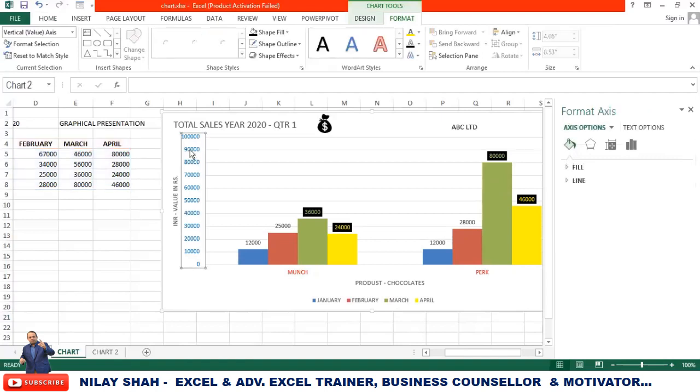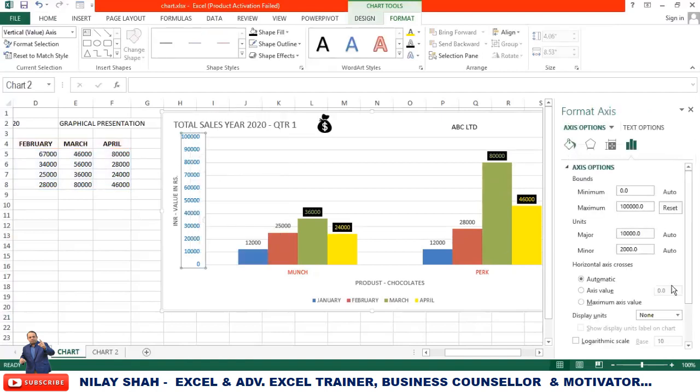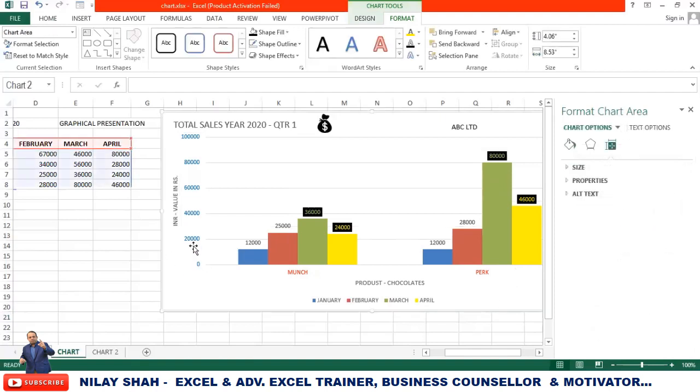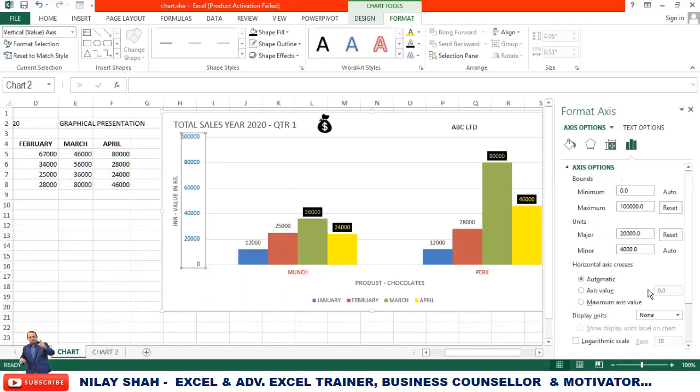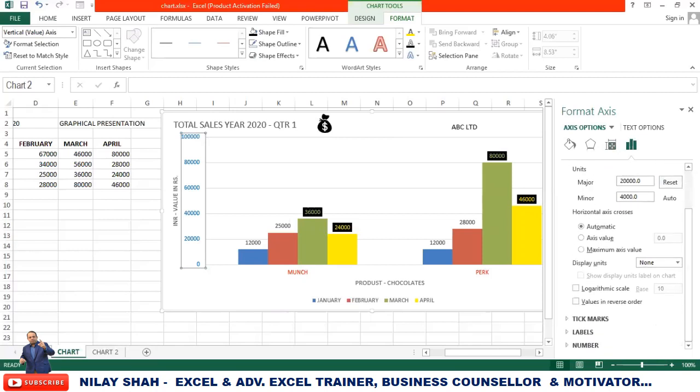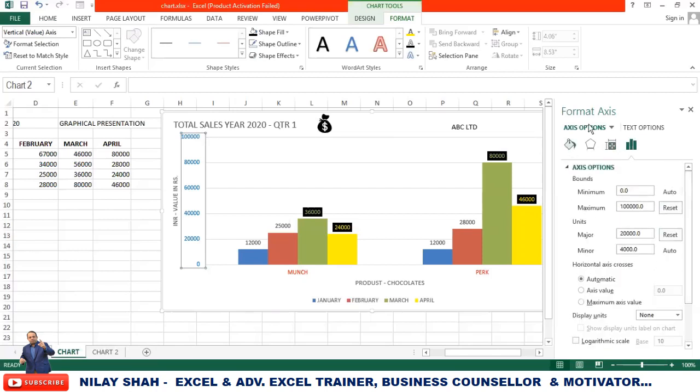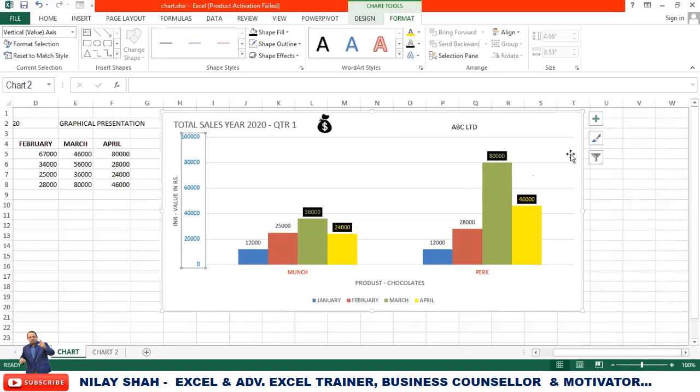Once again, click here, right click, format axis. You can see so many options. Units, that is major 10,000, minor 2,000. Okay, so would like to increase the gap to 20,000. Now you can see 0 to 20, 20 to 40, 40 to 60, 60 to 80, 80. So these things always depend on you. Just click on your format axis and you can change the things whatever you want. There are so many options for that.